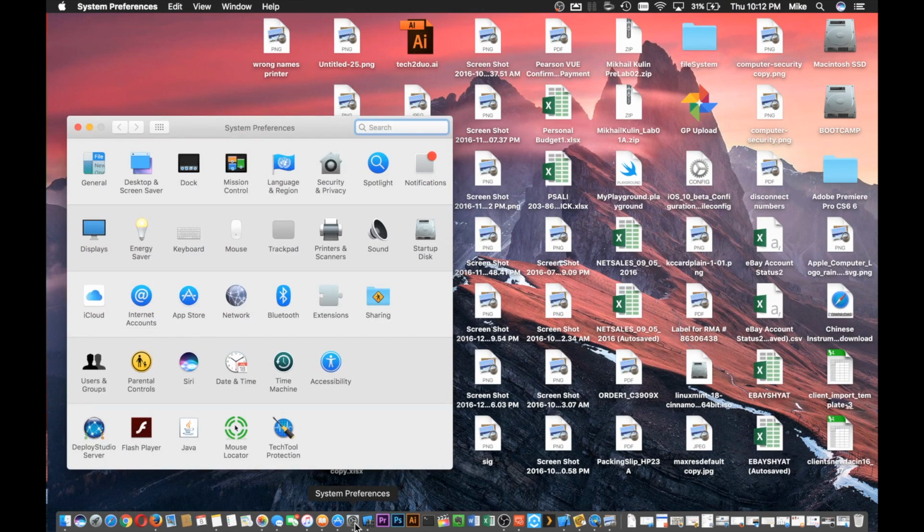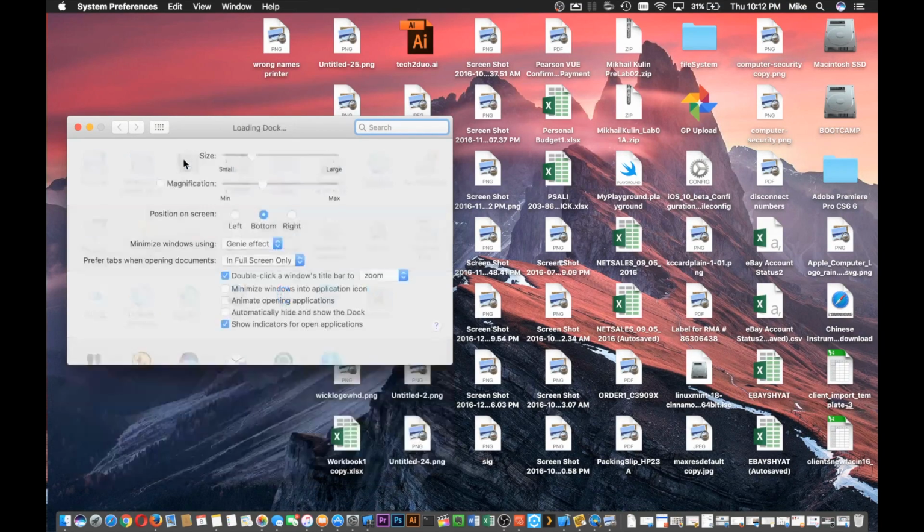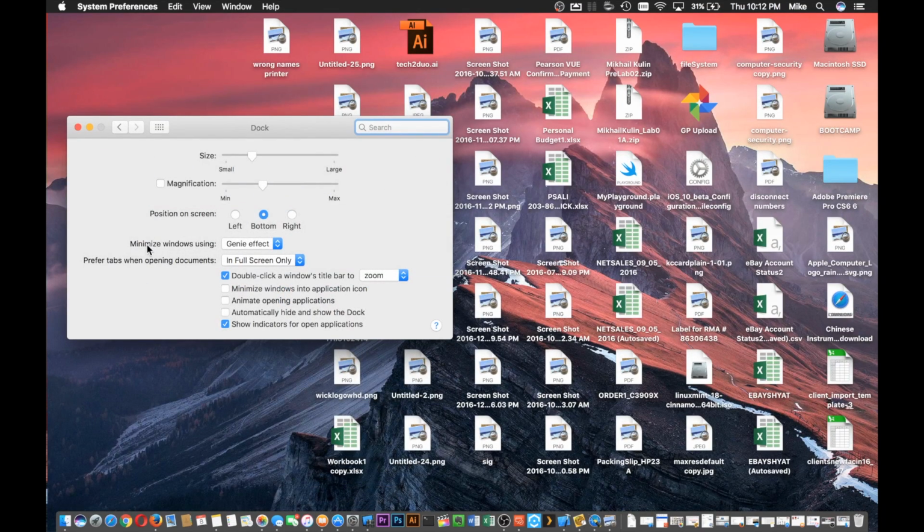Alright, one other animation effect that we want to focus on is once again under Dock. And instead of using the minimize window using the genie effect, we're actually going to minimize the window using the scale effect. It's less demanding on hardware compared to the genie effect.